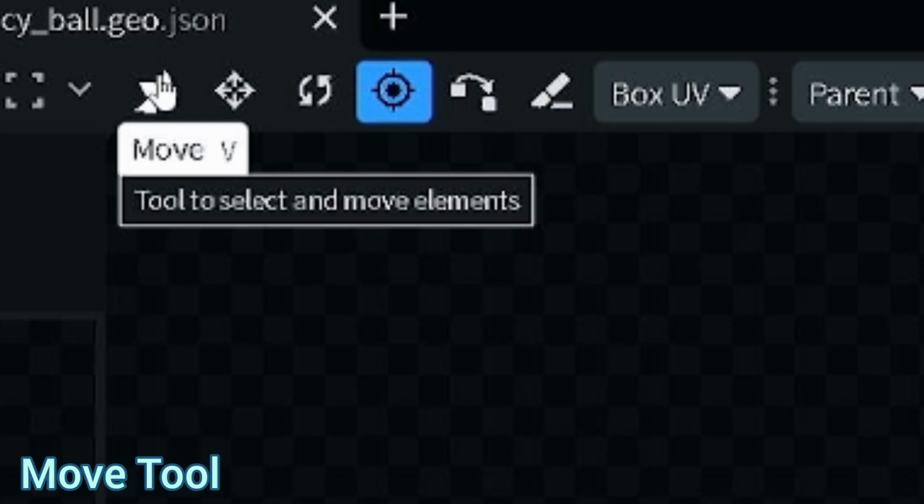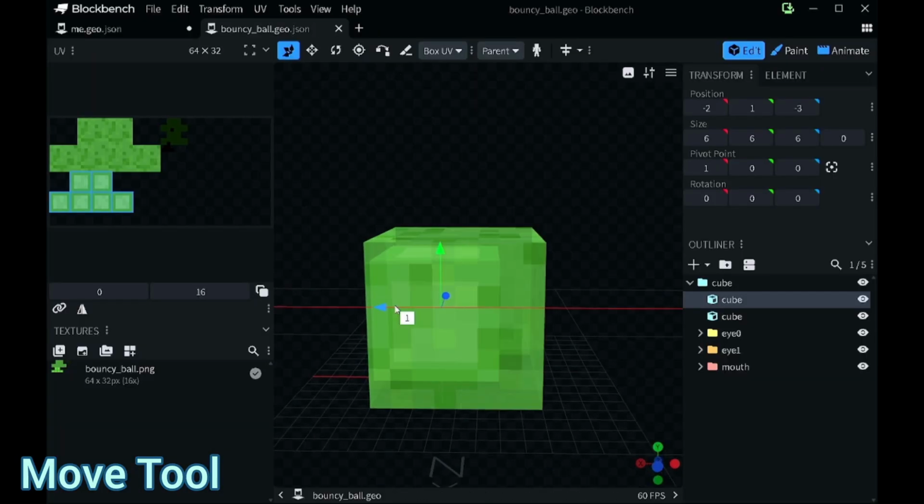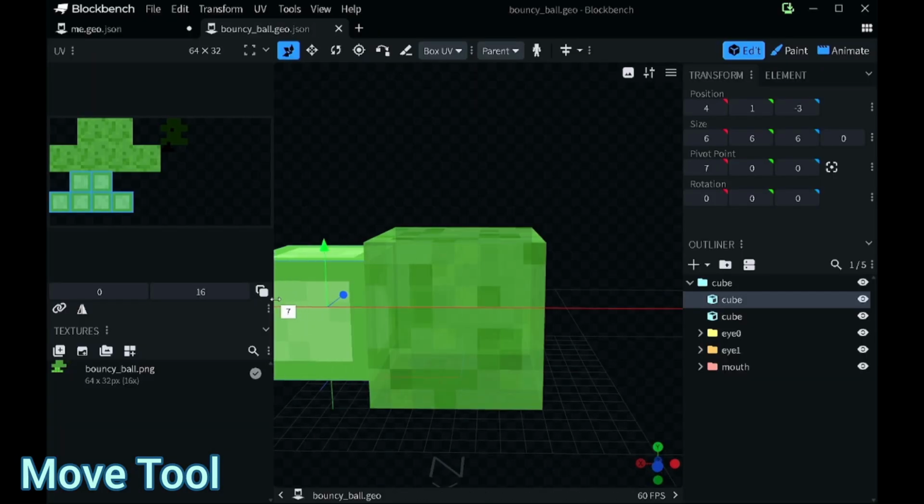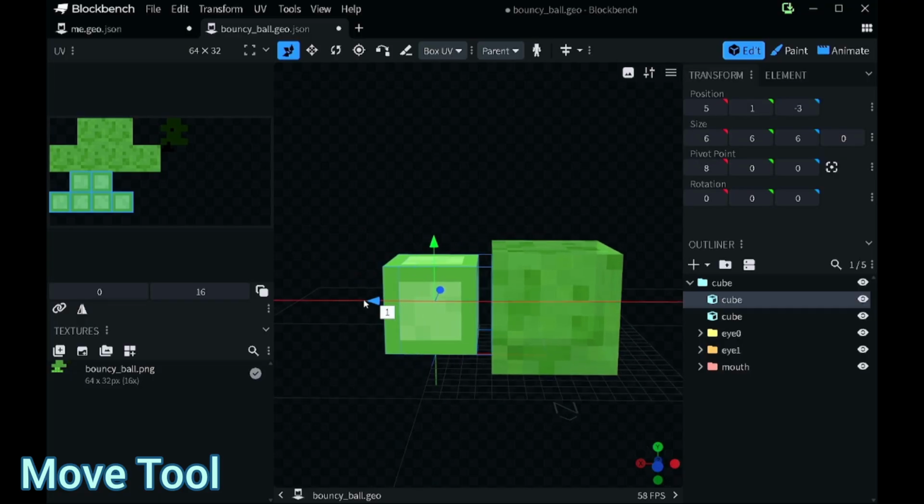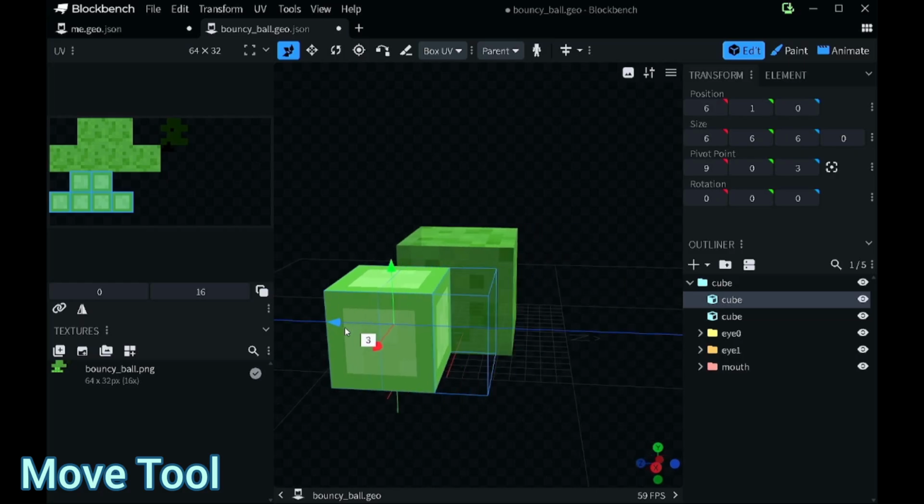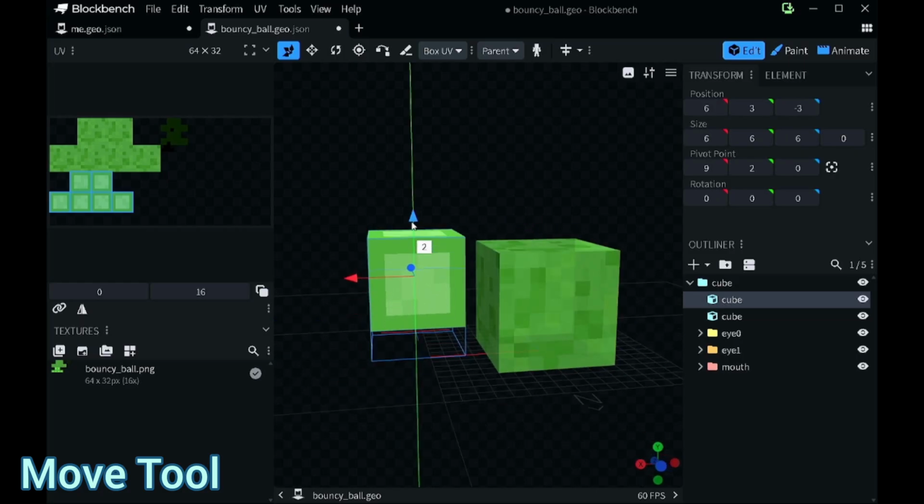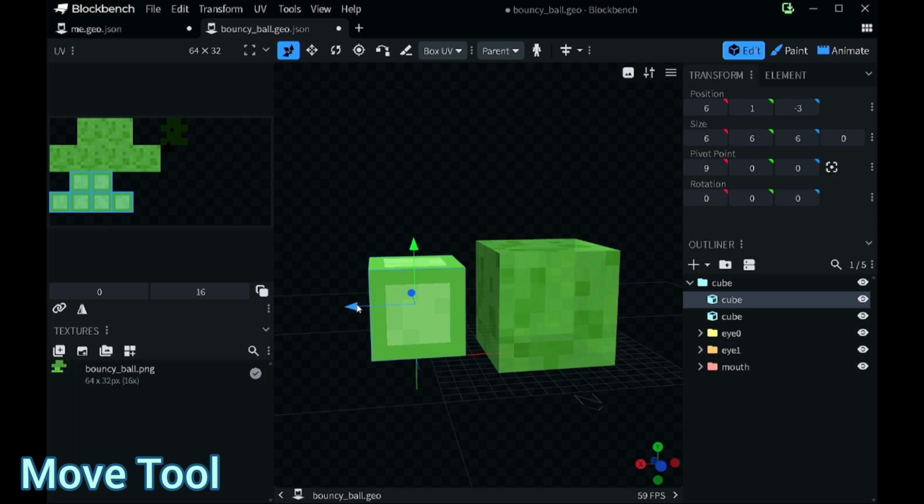Starting off with the simple tools, in the top left you'll see the move tool. Using this you'll use these coloured arrows to move your object either up, down, left or right. Depending on your north face, which is this little thing at the bottom, you will have your blue which moves back and forth, you will have your green which moves up and down, and you will have your red, which moves left and right.